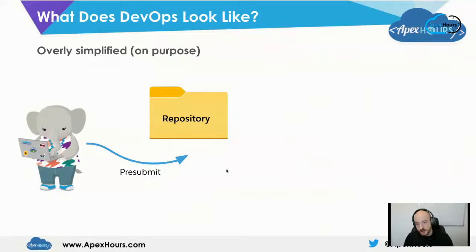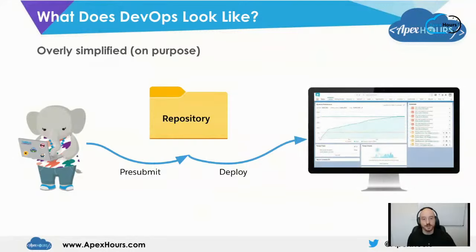Then she'll check it into the repository after it passes the pre-submits and code review and all of those other things. And then after it's in the repository, there will be a second job called a deploy job that'll take the contents that were checked in and deploy them to the target Salesforce environment.